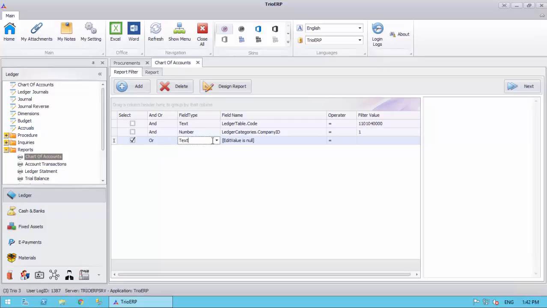Select your field type and the field name you want to filter, the operator, then enter your filter value. And remember, it has to match the field type, depends on what you enter. Let's delete this line because we made a previous one. Just check the select to activate it. As you can see, we want only the account code, which is equals to this.